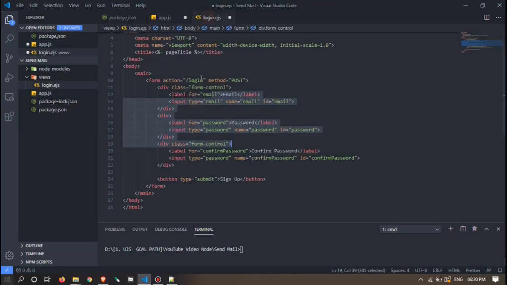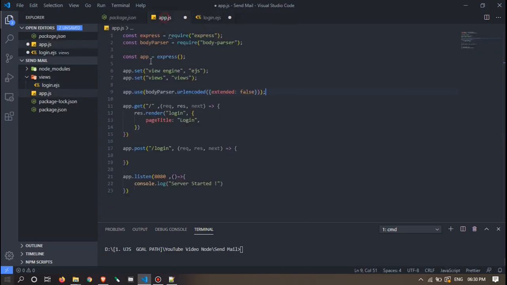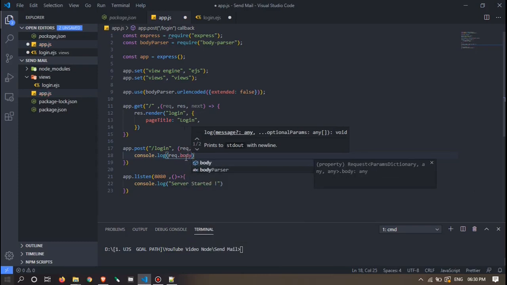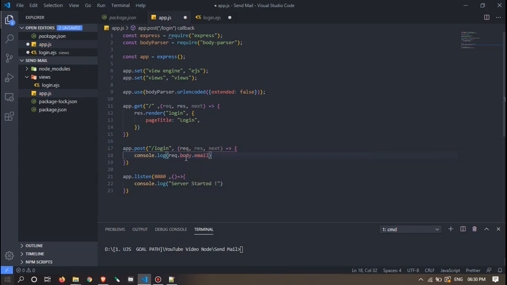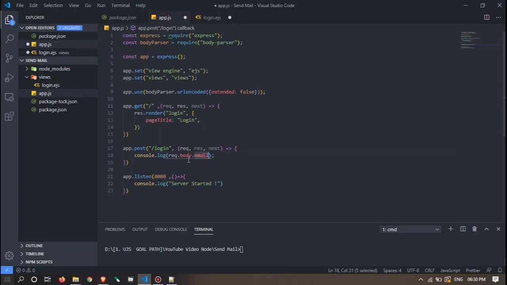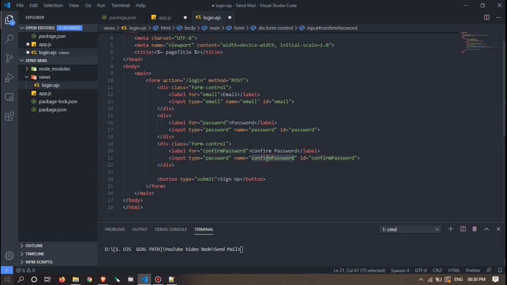So we will now access the content of this form body. Let me just console.log the data from request.body.email, because we gave the name as email, right? So we use that name here, and we get it from request.body because we established the body parser. Same line for the password, and what was the other one, the confirm password, right? Let me copy that.